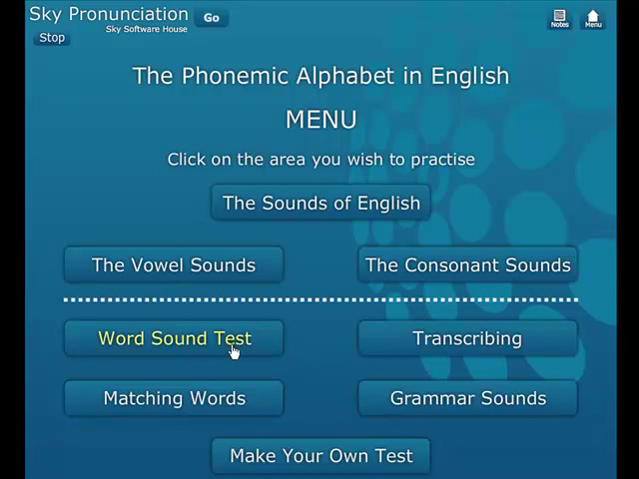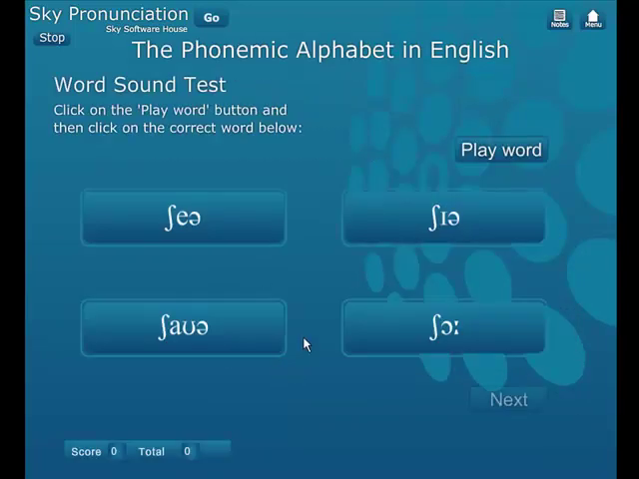The next exercise is called Word Sound Test. Here you hear one word. Shear. And you have to decide which of the 4 words you hear. When you've finished each item, you can then listen to each of the words. Share. Shear. Shore. Shower. Before going on to the next item. Part.